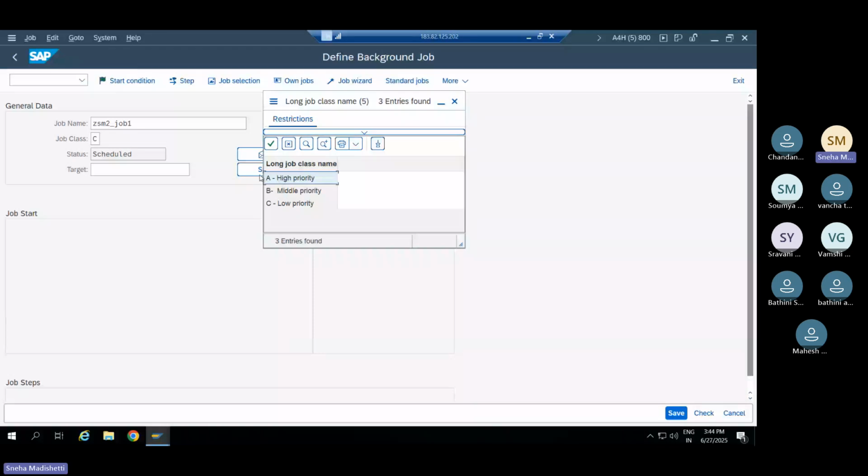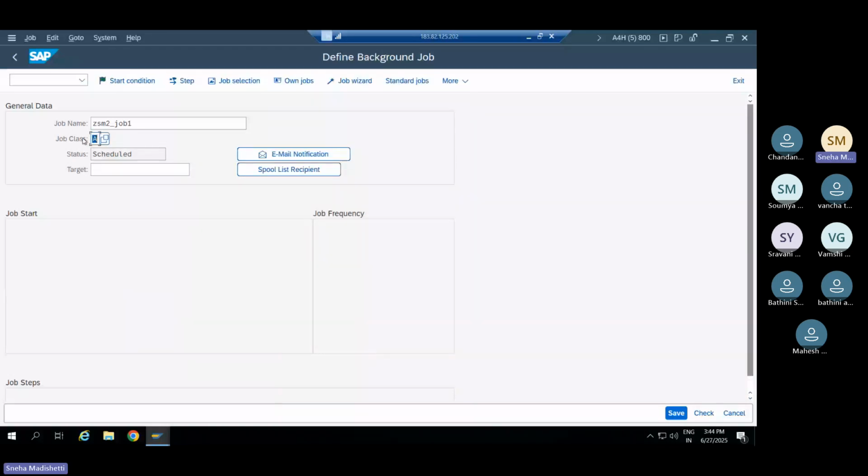So once you choose it, suppose I choose this one. So job class is there. If you see, status is there, right? Here the status is scheduled. Whenever we schedule a job, there are a few types of status. To see the status, we have a transaction code, that is SM37. As of now, I haven't saved it; I will save it after a few minutes. Before that, let's see SM37. In SM36, we will schedule the background job. In SM37, we will check the status.